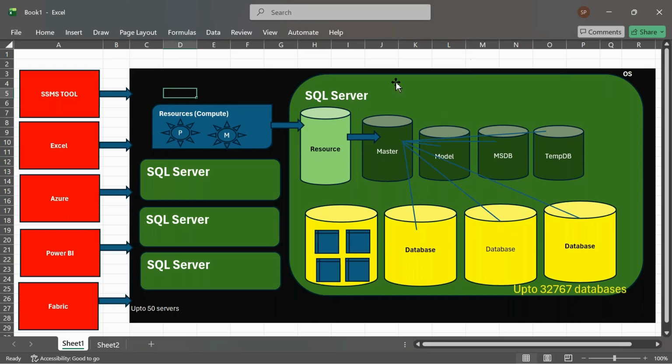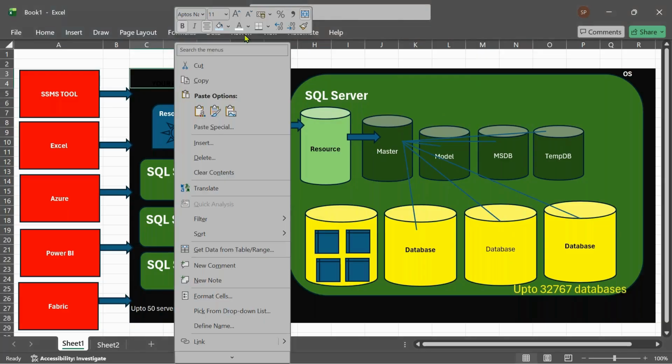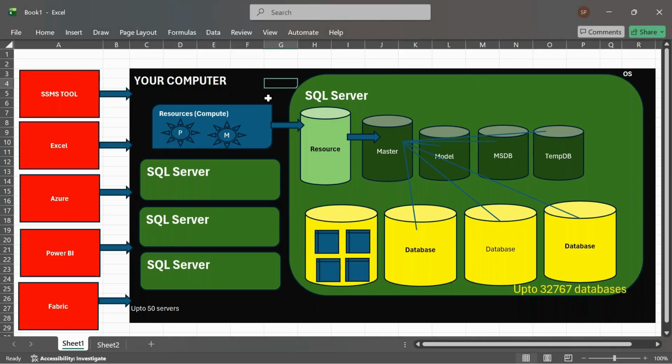I repeat, in your computer, okay, this is your computer. I'll put it this way. In your computer, you have a server, like this. The server contains resource, master, model, MSDB, TempDB. These are all system databases. Plus we have our own user databases. So all these are system databases.